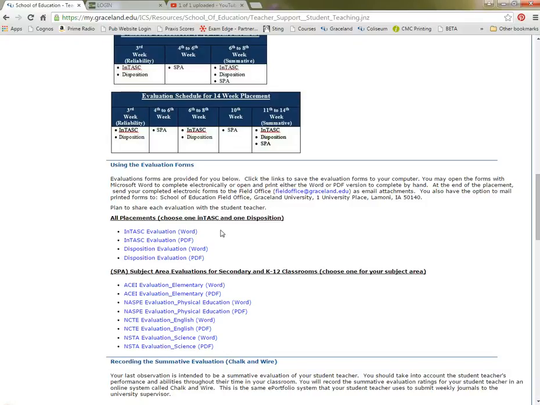If you prefer to use an electronic form to fill it out on your computer and send it to us electronically at the end, then you would want the Word version. And you need to, of course, be sure to have Microsoft Word installed on your computer to be able to do this. If you prefer to print the form to complete by hand and mail back to us, you would want the PDF version.